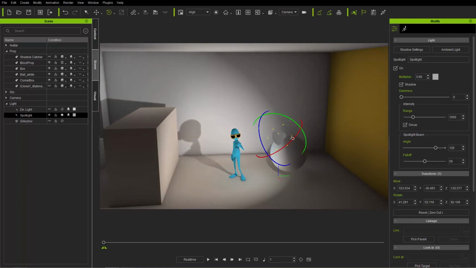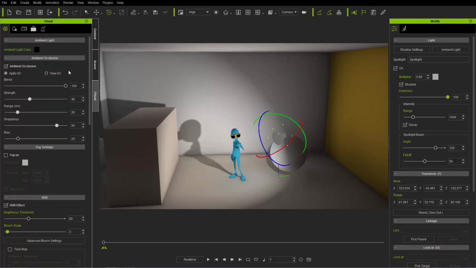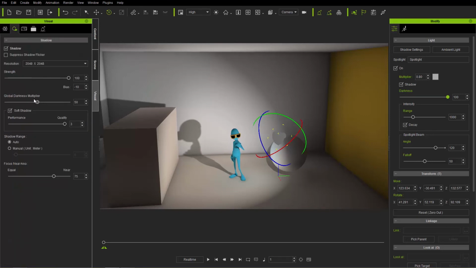Now keep in mind that the closer your spotlight is to your object or to your subject, the more intense it's going to be as well. And we can adjust the darkness of the shadow here. Just like this, you can see the darkness of his shadow behind him is getting lighter and darker. And if you go over here to your visual tab, there's also a shadow section which is right here. And you can adjust the global darkness multiplier as well to make all the shadows in your scene a lot darker. Just like this, you can see that gets a little bit darker or a lot brighter.